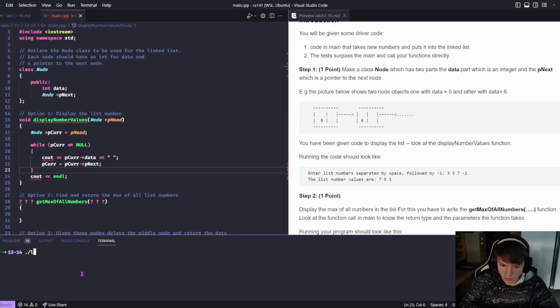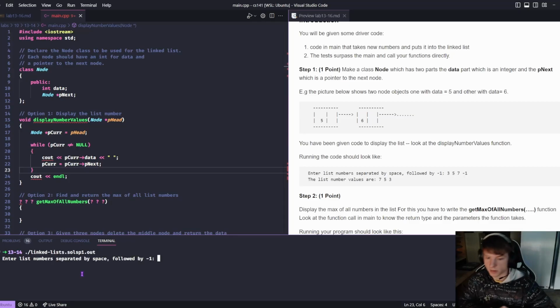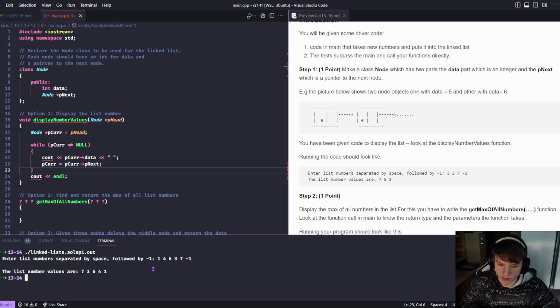So that would be linked list P1. As you can see, the main has some code for us that allows us to build the linked list. We just want to enter all our values in, terminated by this sentinel value, -1. So let's just go 1, 4, 6, 3, 7. Why not? End with -1.